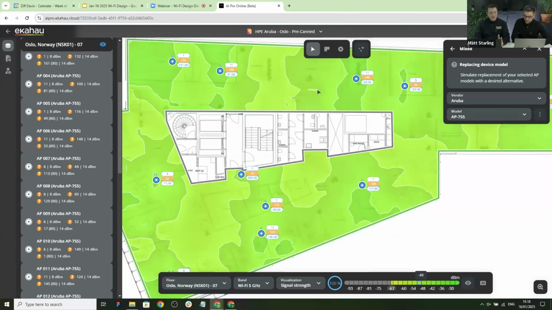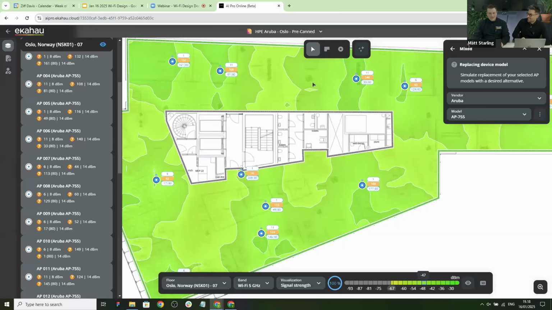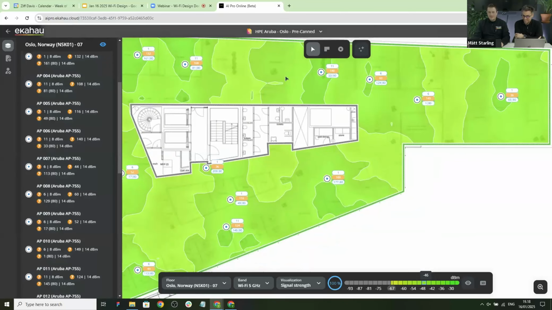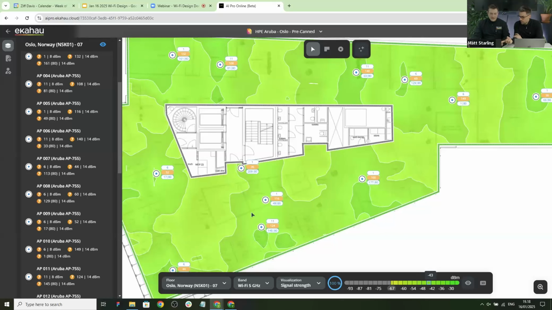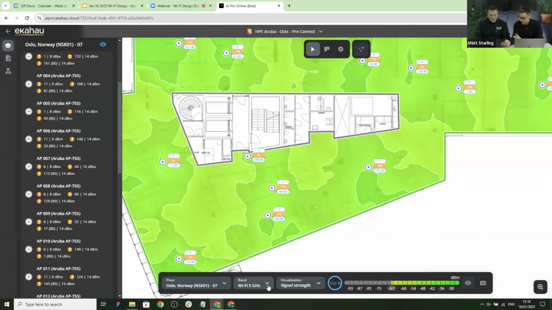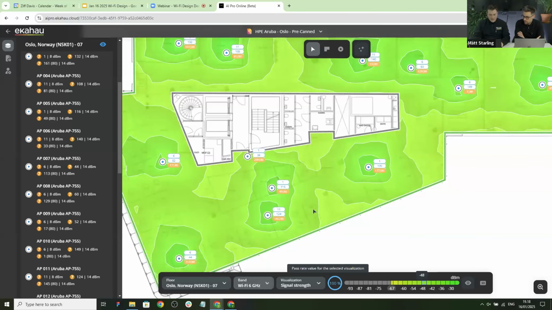And did you notice? We already have the design, right? Wow, that was fast. Yeah, that was pretty fast. So we already have Wi-Fi 7 APs ready here. An interesting thing, wait, hold on, Vlad. You can now see the 6 gigahertz predicted coverage. Absolutely. Let's just change to the 6 gigahertz band.